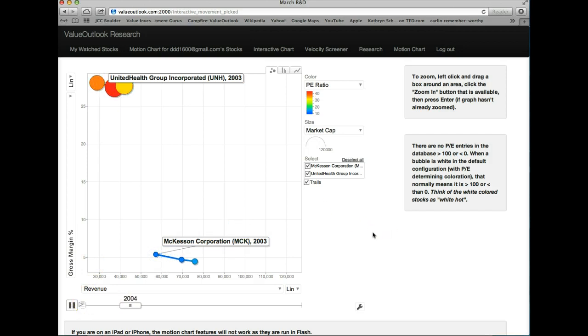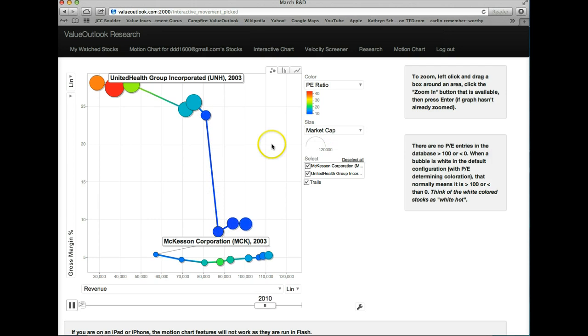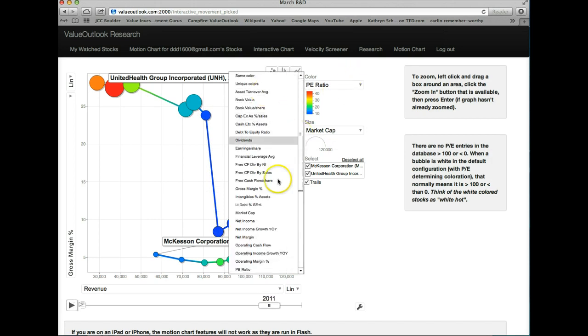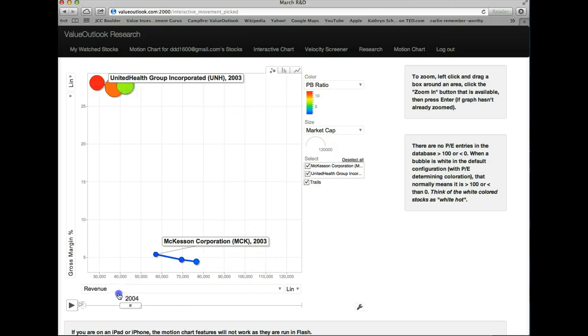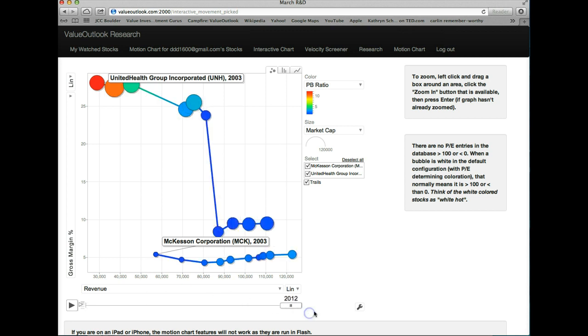So this is kind of neat to watch, and I wouldn't change the color, the heat mapping, or the size. I think market cap and PE ratio are perfect, but you can do that. You could change this to something else, and it would change the colors completely, and it actually does it live. It's very cool. Unfortunately, this motion chart does not work on iPads because it runs on Flash. But so yeah, that's that.